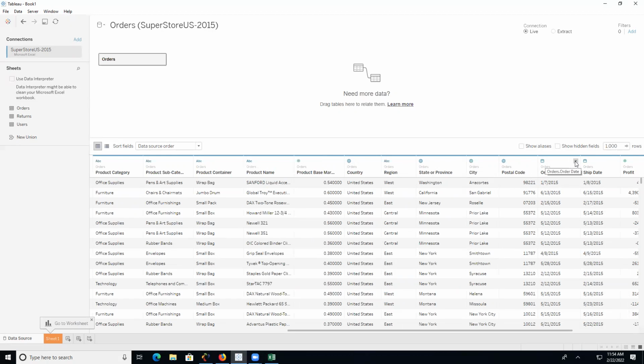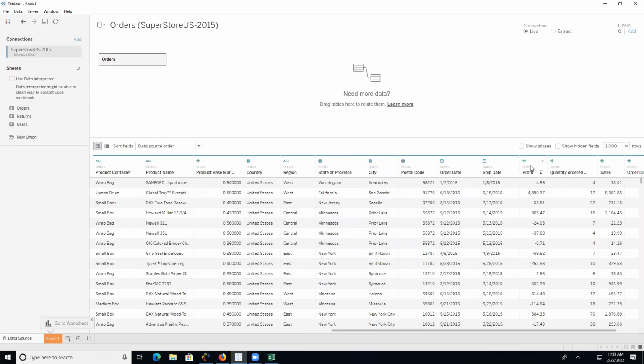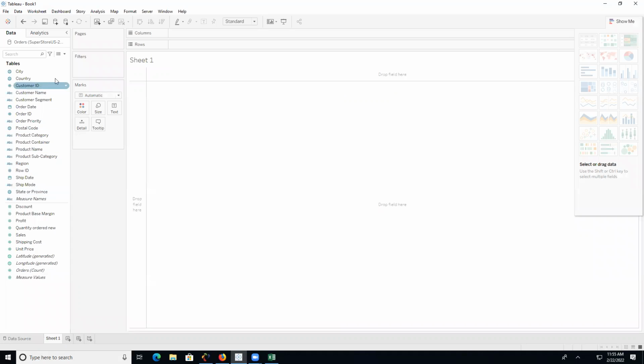And these are the icons for dates. Once again, the hashtags are numbers, and if they're green over here, they're usually what is known as a measure. So when I click on Sheet 1, I see on the top are the blues, which again are dimensions, and then we have the greens that are measures. Measures are something that you can aggregate. You can sum it up, you can average it, those kinds of things, right?